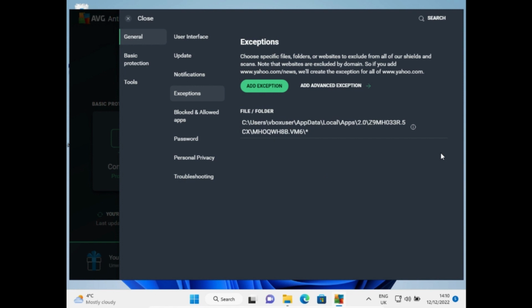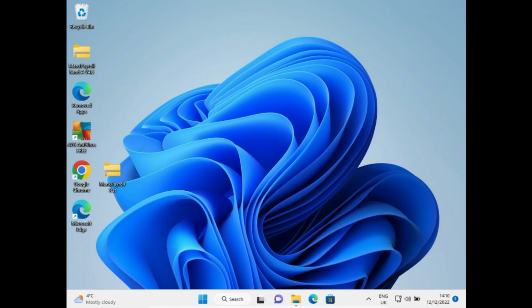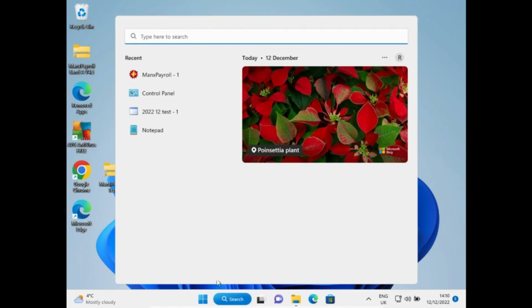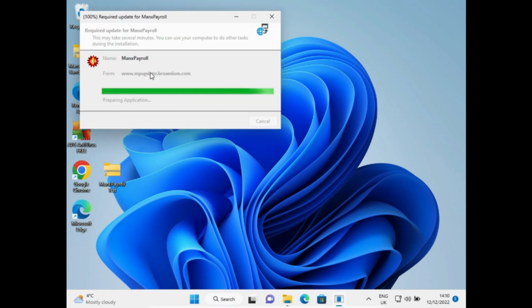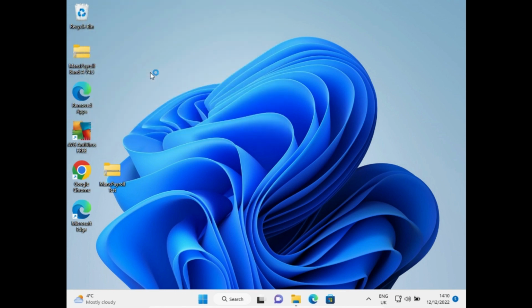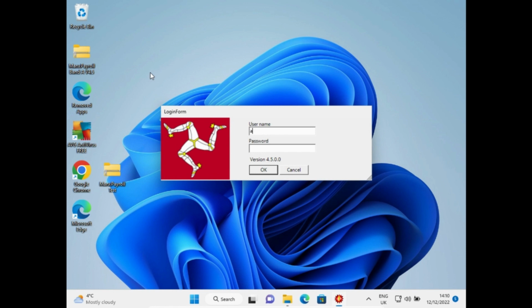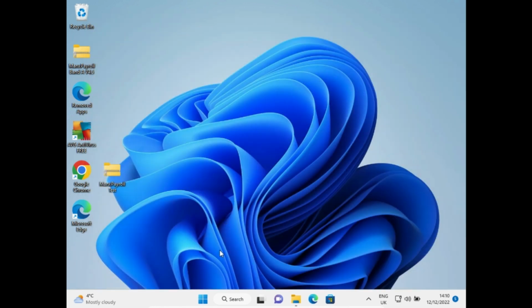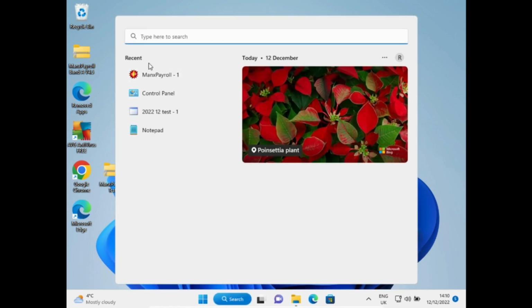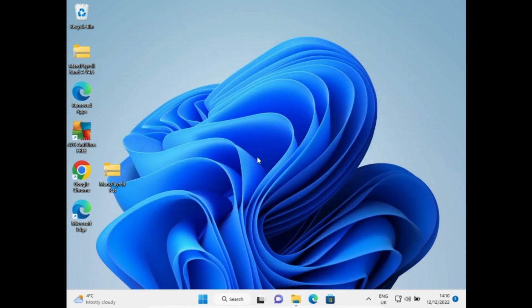Now, with any installation, anything to do with ManxPayroll, there's an item in the quarantine. I close that, I click on that there now, and I go into ManxPayroll. I go to restore and add an exception. You'll see there's another update coming through. So AVG is running, and there are no interruptions from AVG. ManxPayroll shuts down and opens normally. There we have it. It's as simple as that.